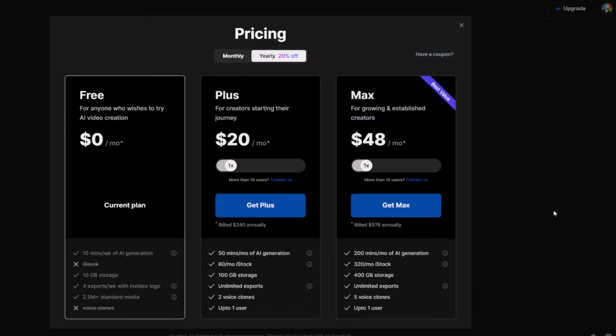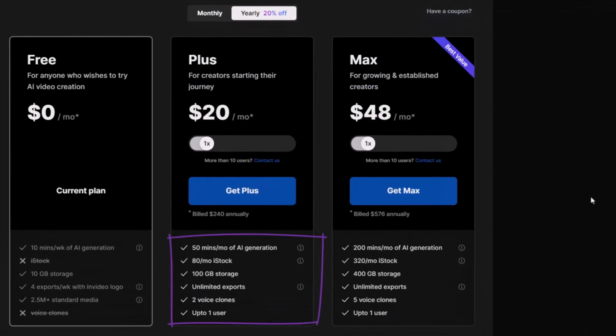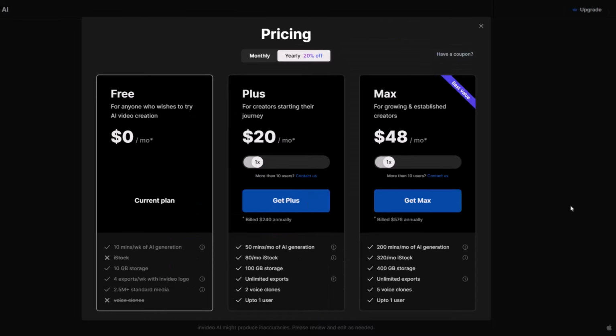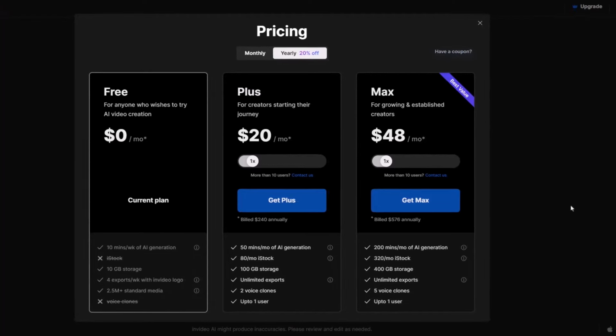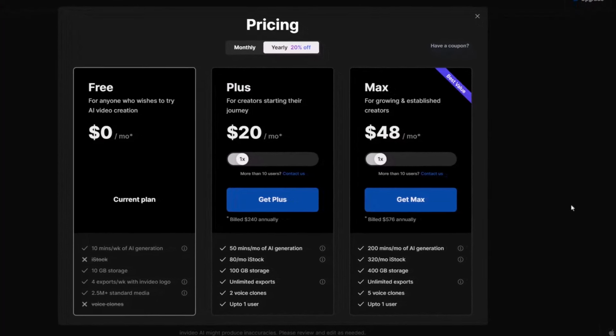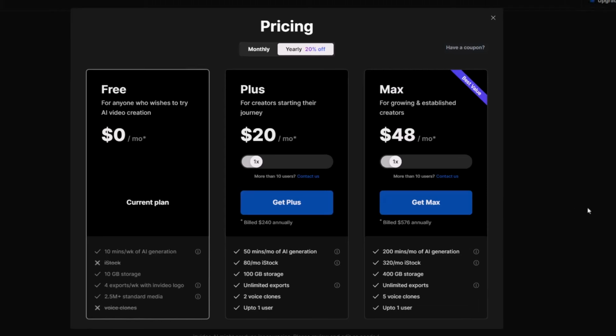Now, if you were to go with the paid plan, you'll get 50 minutes of video per month, along with 80 credits of iStock video. Now, it's important to note that when you create your videos, Invideo AI will push a lot of iStock footage, and if you're not careful, you can burn through your credits pretty quickly. So that's something you have to watch out for.